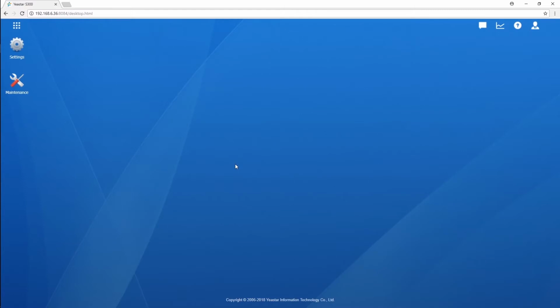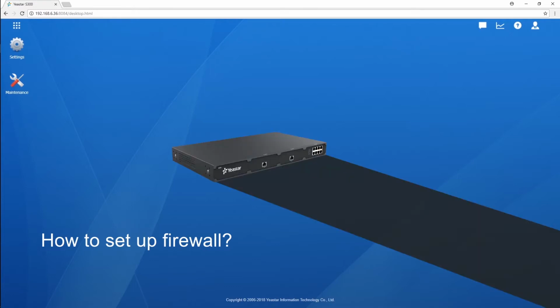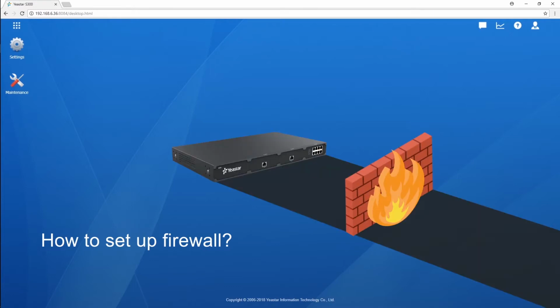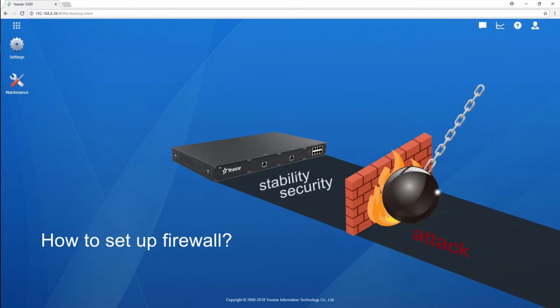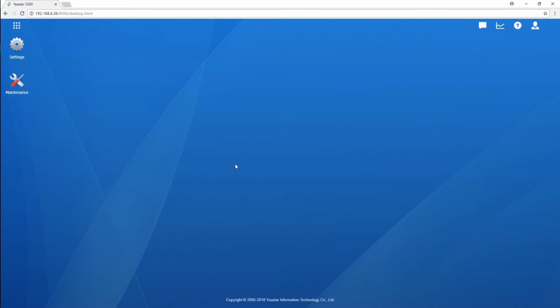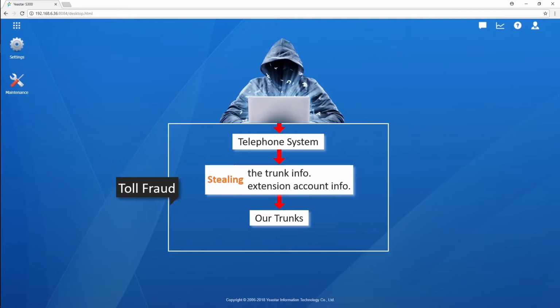Today, we'll be talking about how to set up a firewall with Yeastar S-Series VoIP PBX. System security is one of the issues we care about most while using VoIP, because existing VoIP attacks from the internet may threaten the security and stability of the system. For example, hackers may try to hack our telephone system, stealing the trunk information or extension account information so that they will make calls via our trunks. Toll fraud is a big threat to our telephone system.